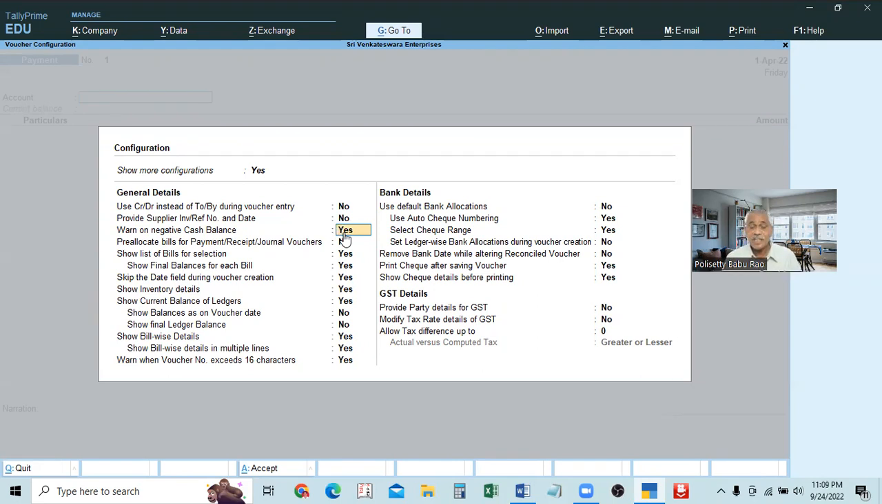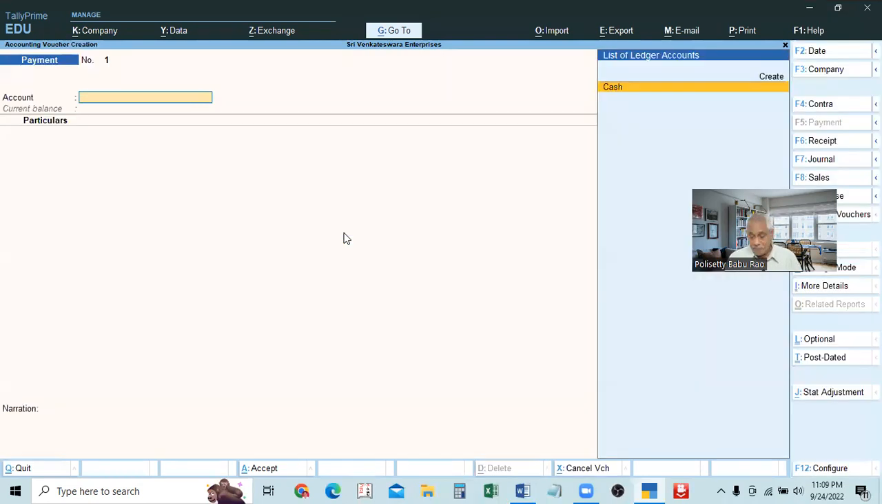How can we pay? That's why if you enter 1100 rupees on the payment side when you have only 1000, then 100 rupees will be a negative balance. So it will show a negative balance, and this feature will warn you with an error message: the cash balance is negative, please check. So it will warn. This is the warning for the negative cash balance. This is when you are making the payment.